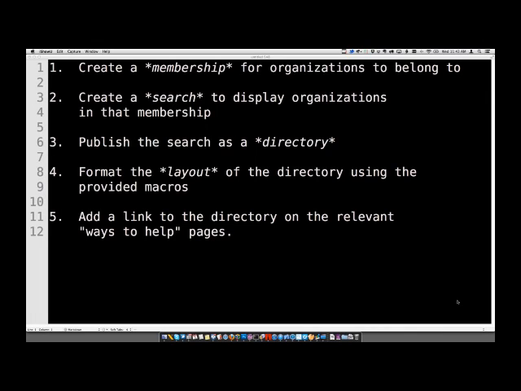This is going to be a quick video tutorial on adding new membership categories and directories to the Somebody Cares St. Augustine website. We're going to go through 5 steps here. First, we need to create a membership for the organizations to belong to. Next, we need to create a search which will display organizations that are subscribed to a particular membership.